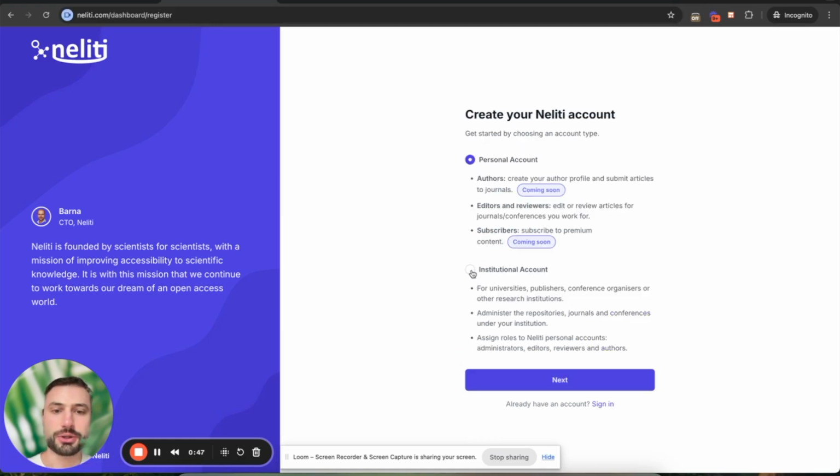And you will need to create a Neliti account under your institution, not under your personal name, if you want to index a journal. So your institution might be your university or your publisher or whoever is the publisher or the organization that manages the journal.